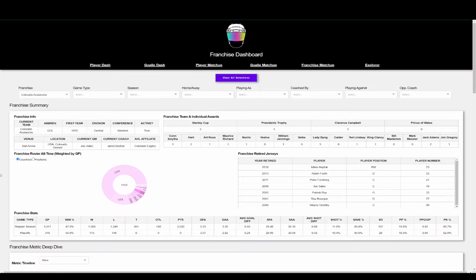The next chart is the franchise all-time sunburst. A sunburst chart is a way to display hierarchical data. This chart is meant to show the total games played for the Avalanche by individual players and their nationality.